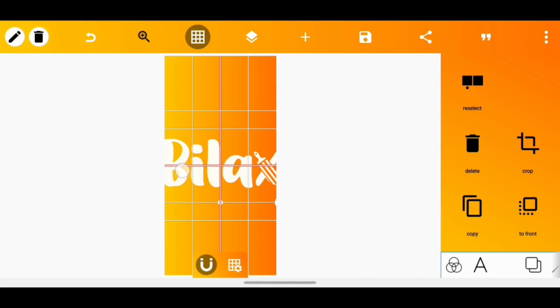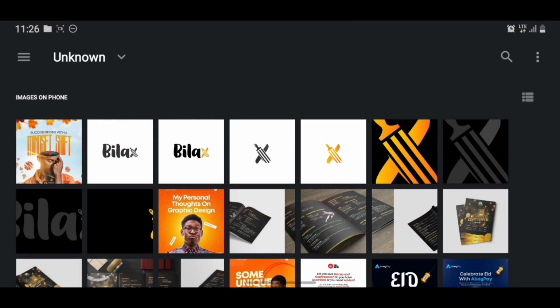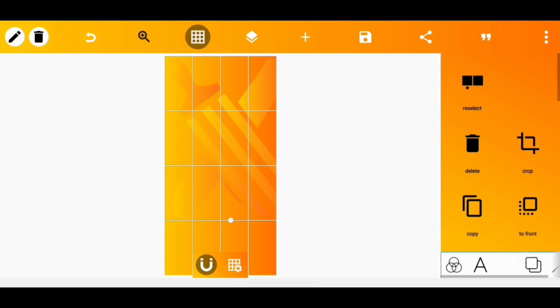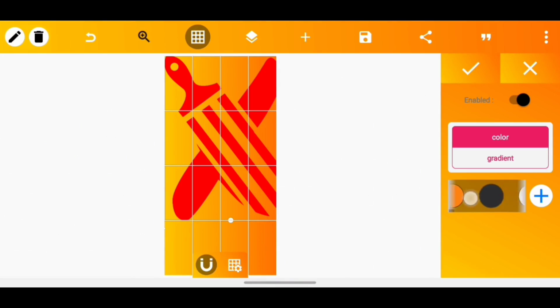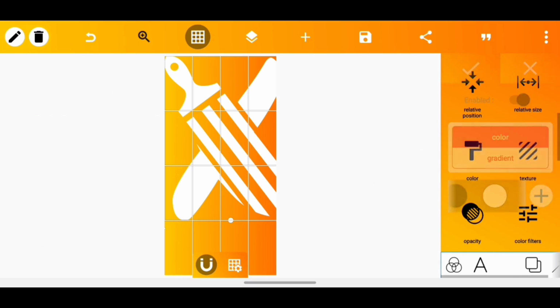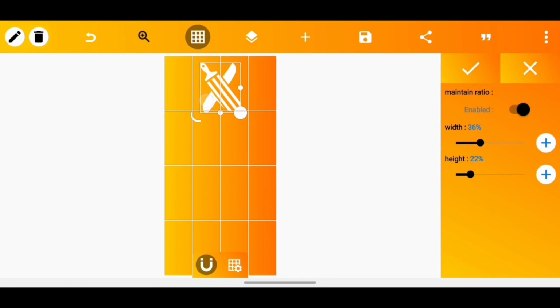$400 by 800, that's 1 by 2, 152. Then we'll add a few things to this one. Add this, reduce the add color, make it white, then we reduce the size. We reduce the size and place it at the middle of the design.